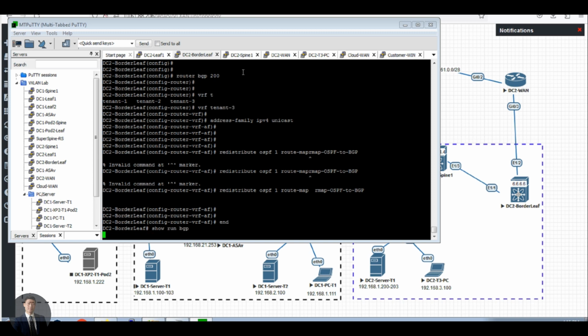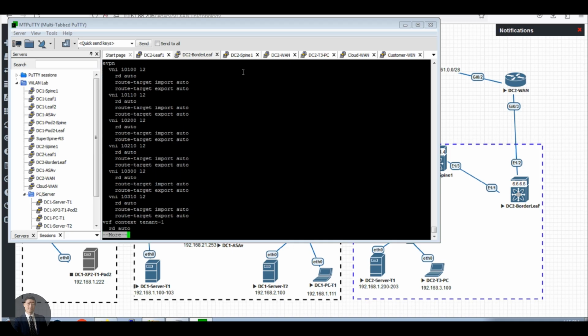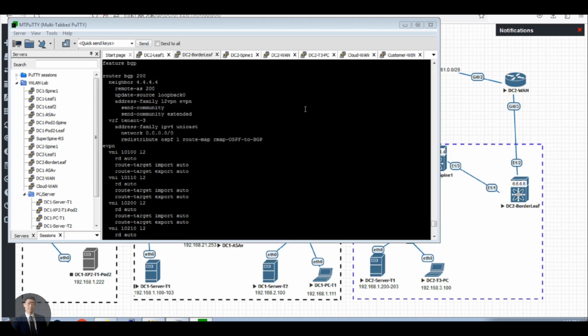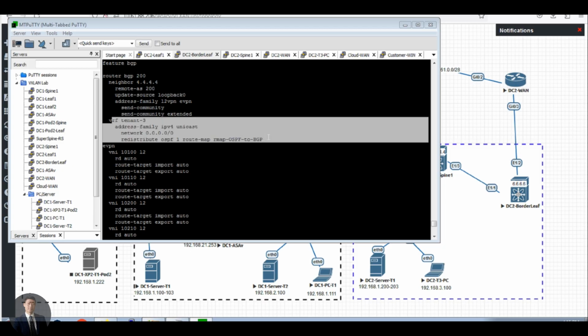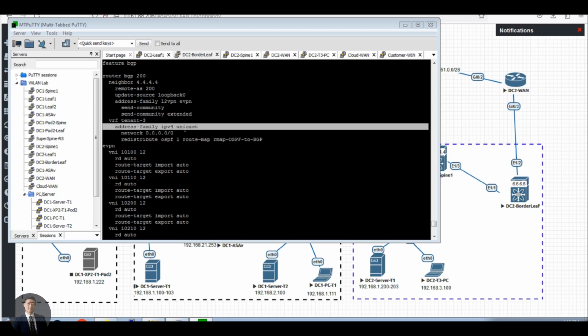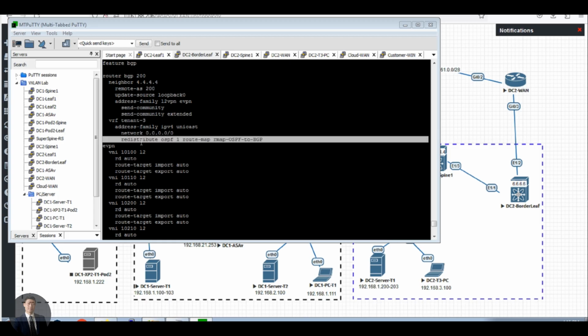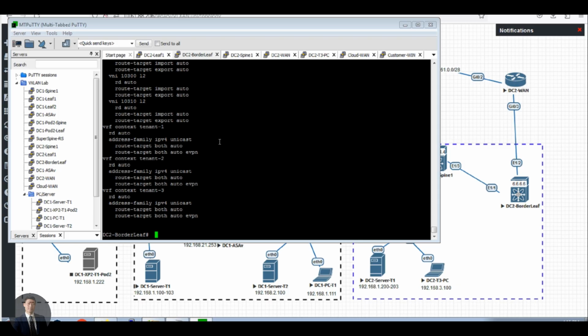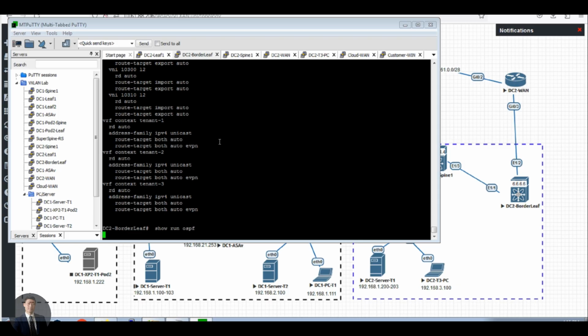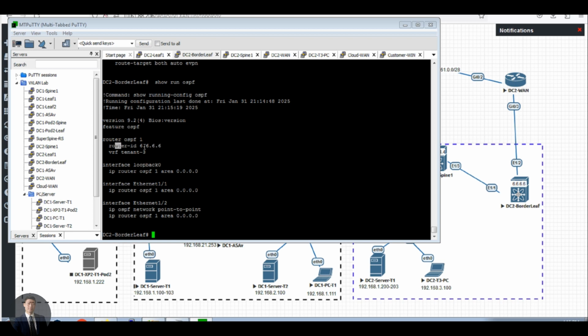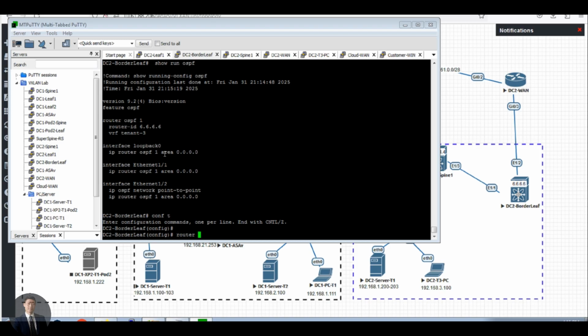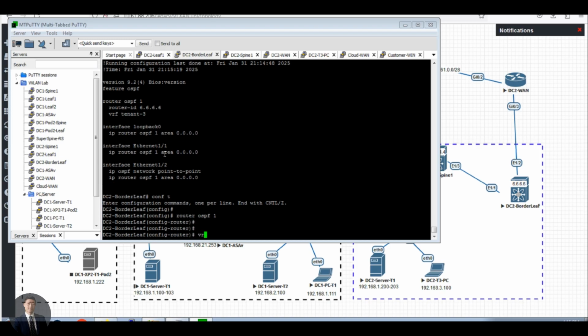In run BGP, we should be looking at my tenant 3. In tenant 3, I have IPv4, and I have network default route and redistribute the default route from OSPF into my BGP. Okay, show run OSPF. I have nothing here, only OSPF. Tenant 3. Okay, so router OSPF 1 VRF tenant 3, that's what I have.